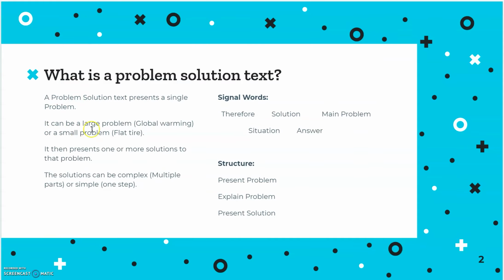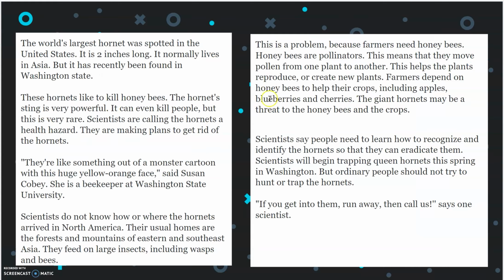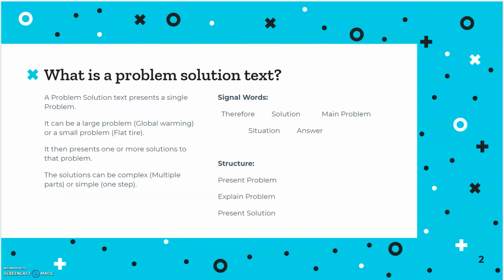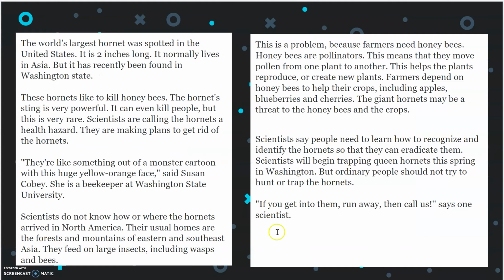Now, it can be a large problem or small problem. This is sort of a medium problem, right? It's global, but it's not that big of a deal yet, and we'll read about that. It then presents one or more solutions to that problem. So solutions are always going to kind of come at the end, so you're going to look at the last couple paragraphs. Here it says, scientists say people need to learn how to recognize and identify the hornets so they can eradicate them. Sounds like a solution. Scientists will be trapping queen hornets this spring in Washington. Also sounds like a solution.